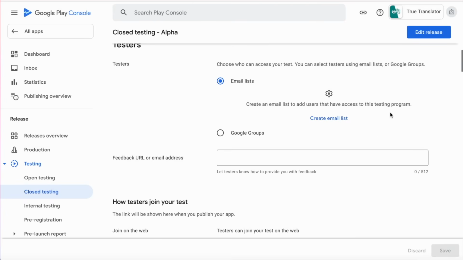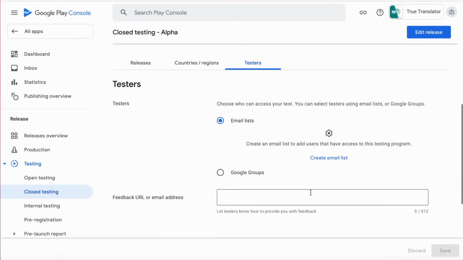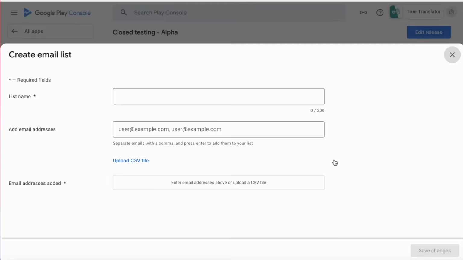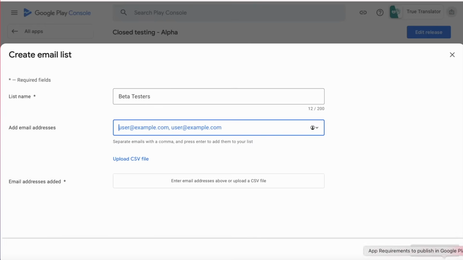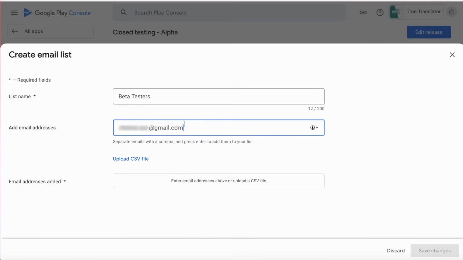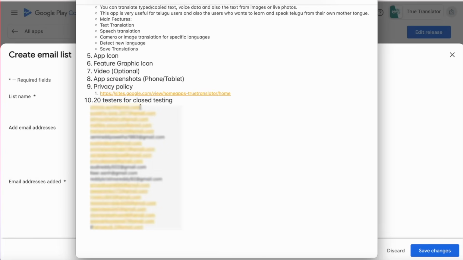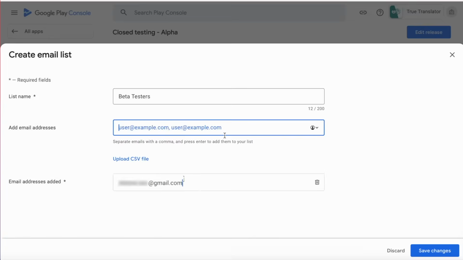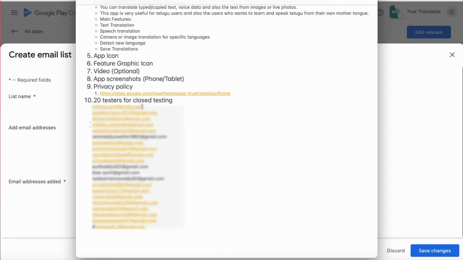So if you have a Google group created with 20 testers, add them as Google group or create email list here. Write list name to identify your testers list, then add all the email IDs with comma separated and click enter. Or else add the mail IDs one by one. When you press enter after adding a mail ID, this gets listed under email addresses added. So finish by adding all of them. Or you can upload a CSV file also with all those mail IDs.